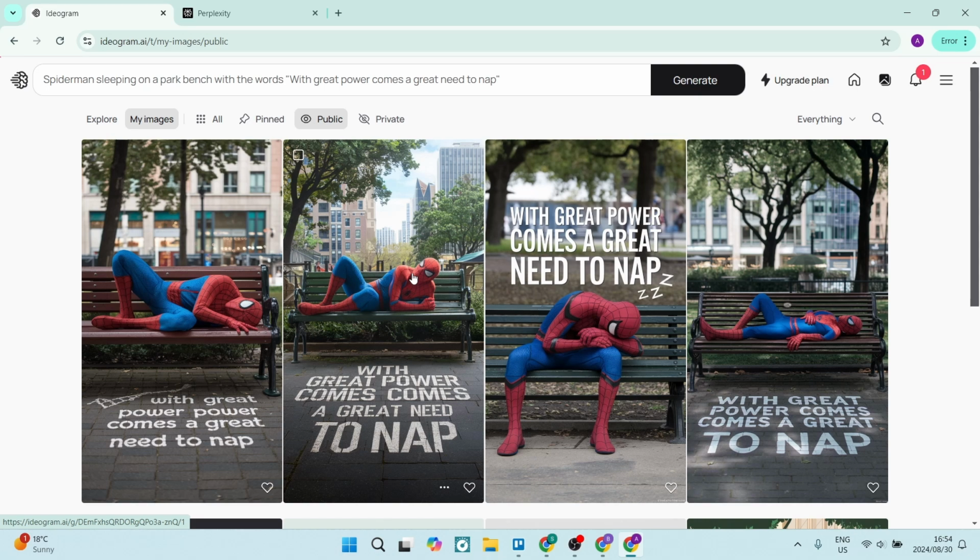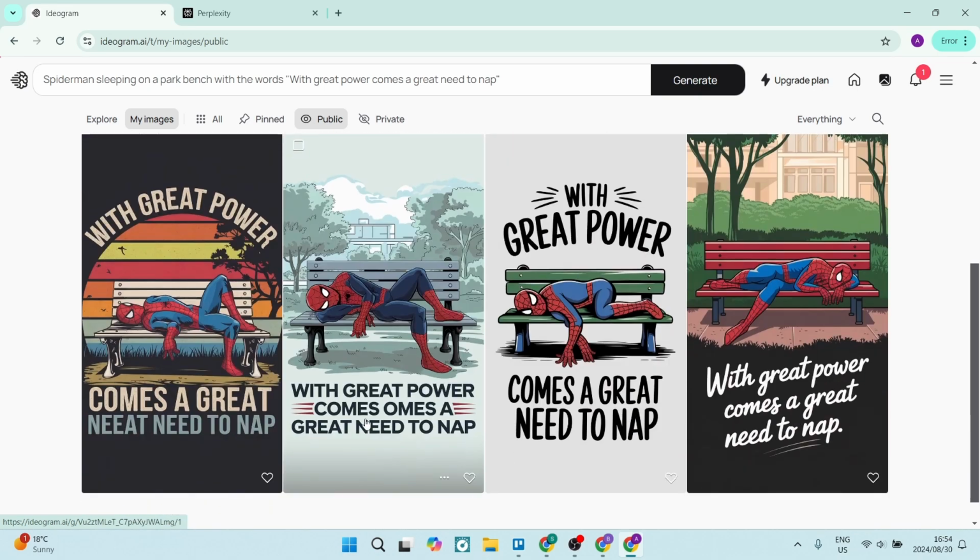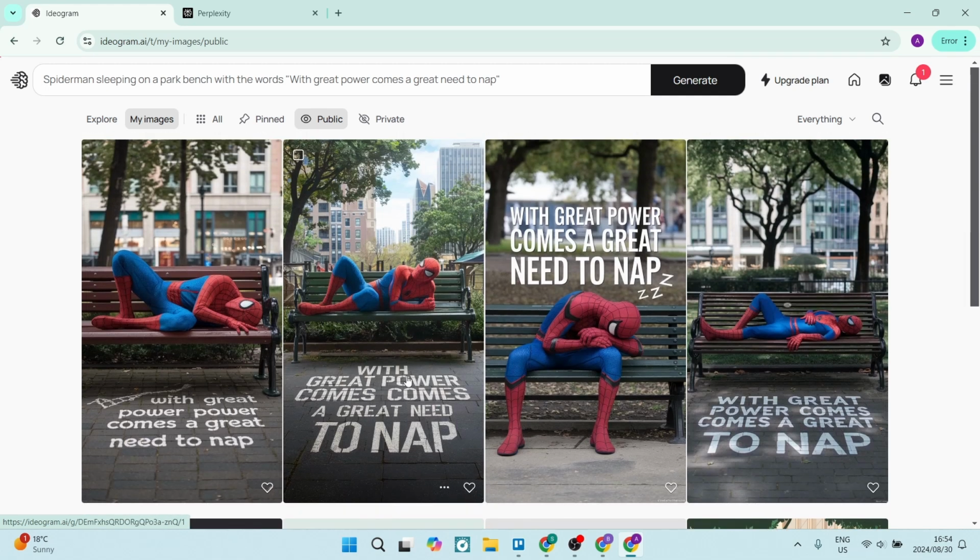The one thing that I do need to note is that you need to make sure that the spelling is correct. You can see over here in the first one that we used, it says, with great power comes ohms, a great need to nap. So just make sure that the spelling is good. All the other ones look great, and you can then download it and use it as your t-shirt design and sell it wherever you need to sell it.